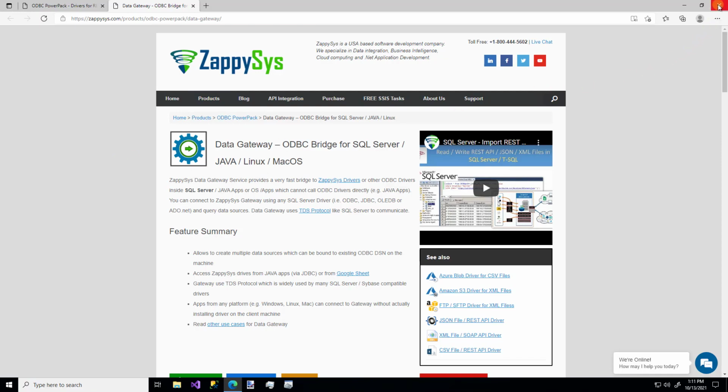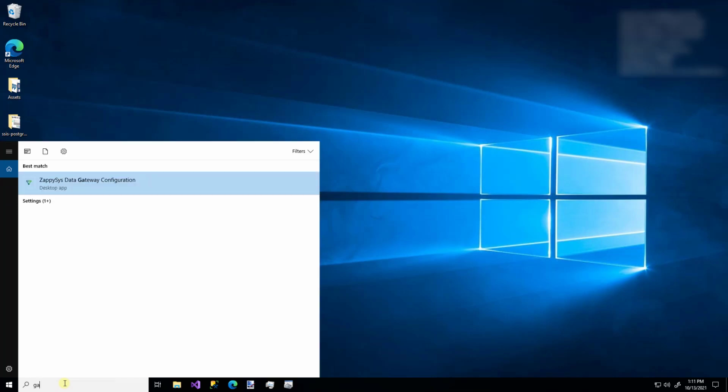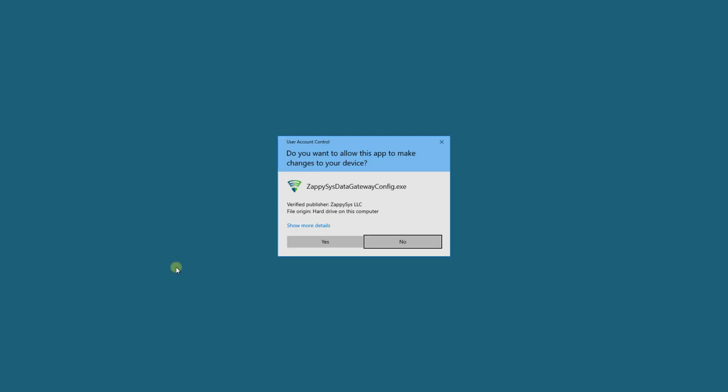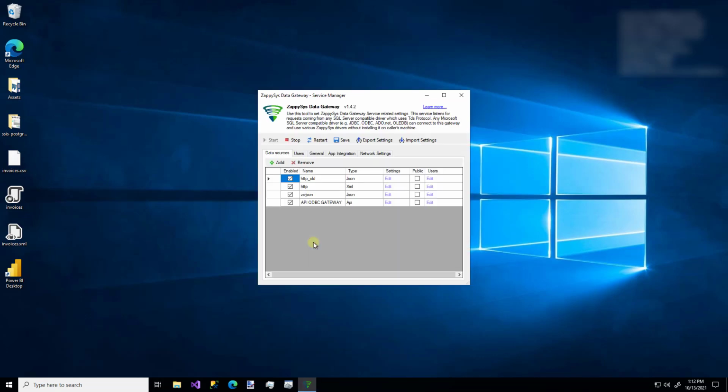I've already downloaded it on my machine, so I'm going to just search for the Gateway Configuration Tool. And I'm going to allow it to make changes. And up pops the Configuration Tool.